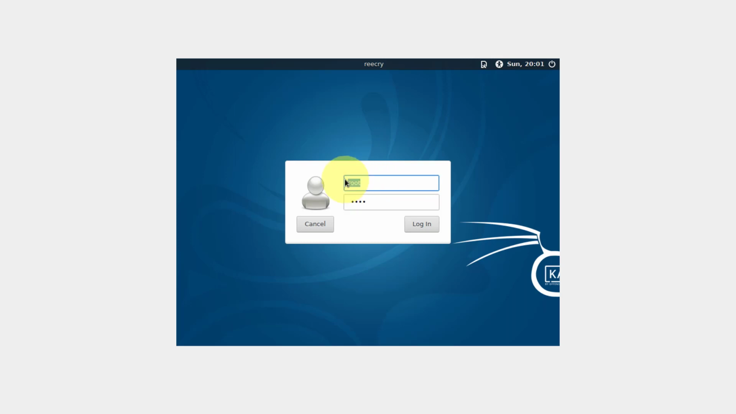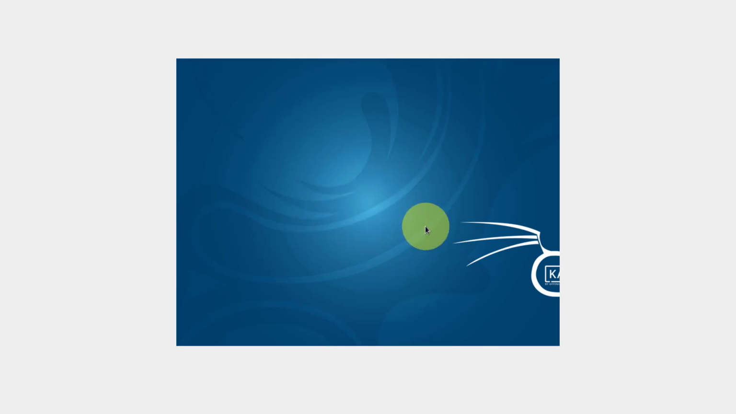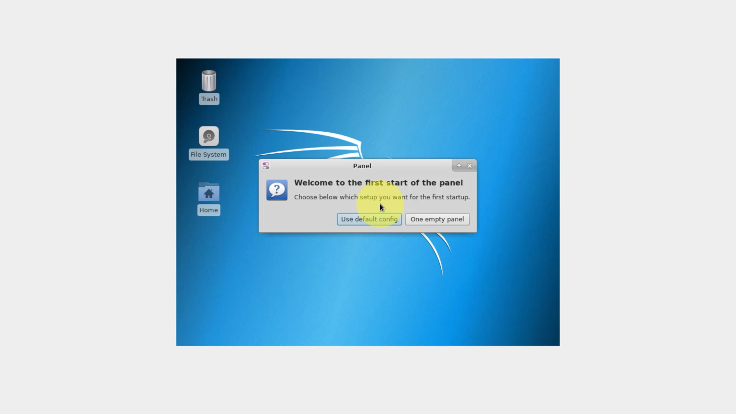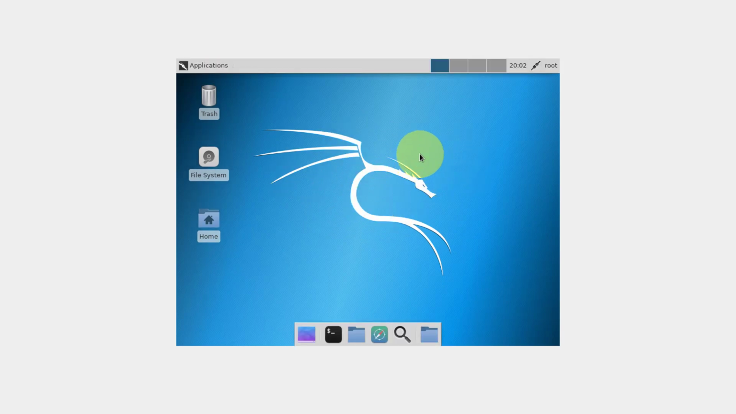The username will be root for everyone, and the password will be the one you have chosen during installation. In my case I have chosen root, so type root and then click on login. Now let's wait. On first use, this will take some time. Okay, use the default config, and now welcome to Kali Linux.